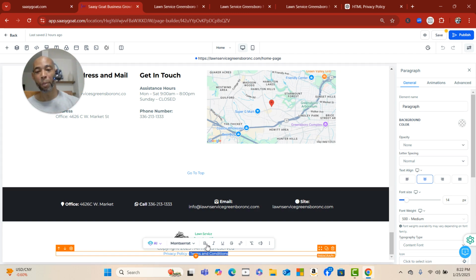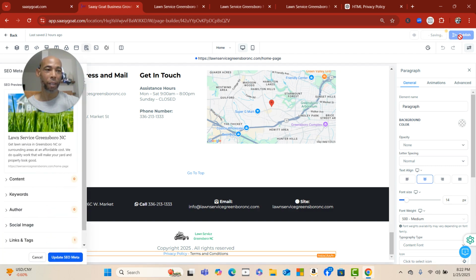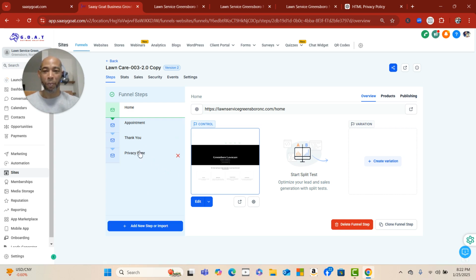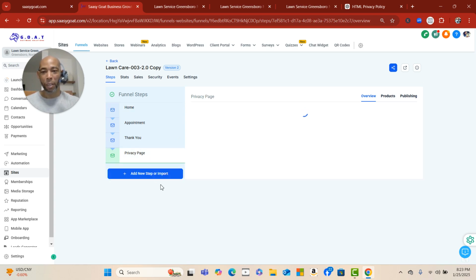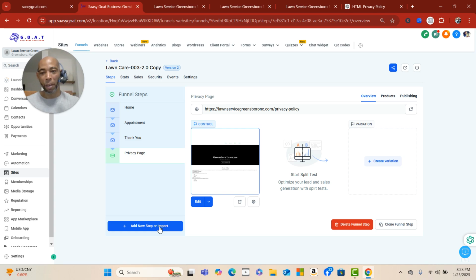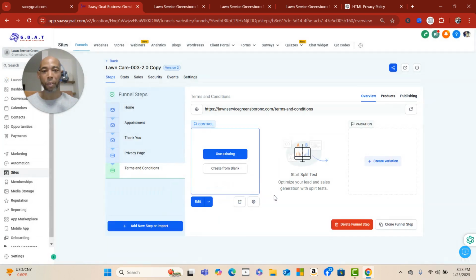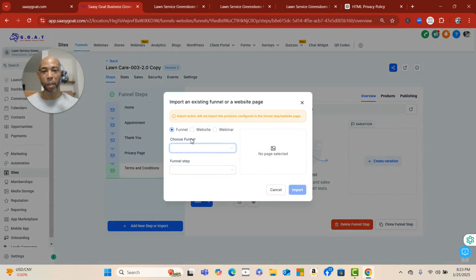Let's make sure we save it and publish it. And then we need to do terms and conditions. Now I'm not going to duplicate the home page. I'm going to duplicate the privacy policy page because the page has already been adjusted. Name for the page, terms and conditions. You've got to have your forward slash, or else it's not valid. Use existing. Which page? Which funnel? Lawncare copy. Funnel step. Privacy page.